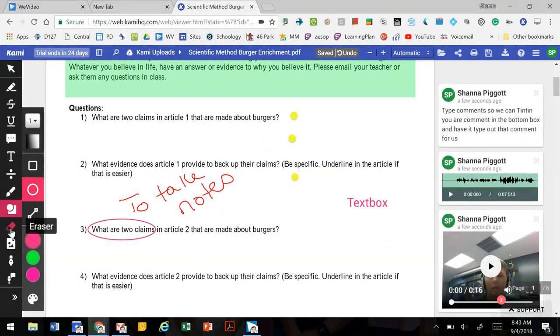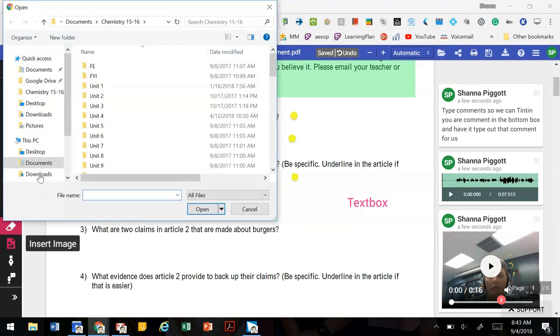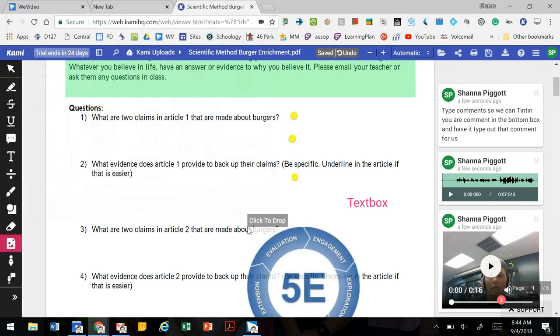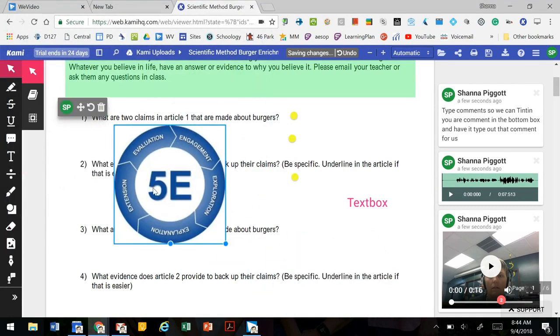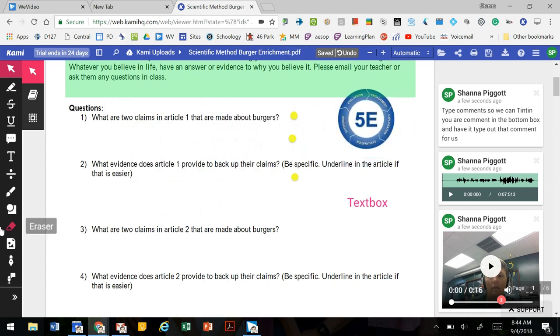Okay. The eraser. If you use it, it can take out annotations or parts of annotations. Okay. We can insert images. And then you can click to place that image, and then you have the option here if you need to resize that image, drag it around.